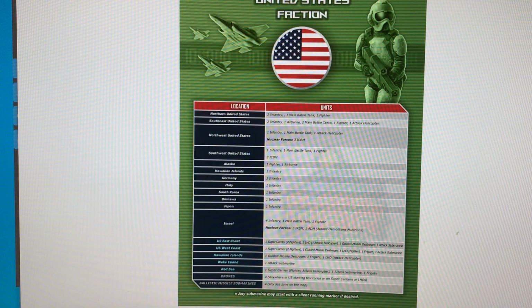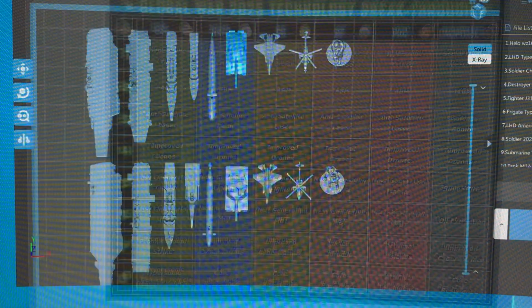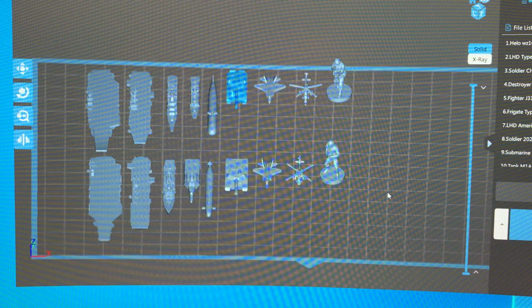And last, we've got a technology breakthrough sheet. All the different factions and what you can go after for technology. Done up really nice. Which comes to our last, which is the models. Models are being started in the Masters.